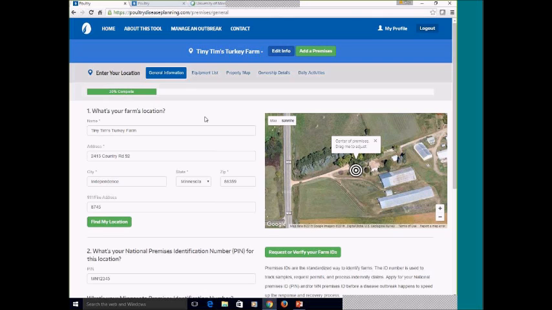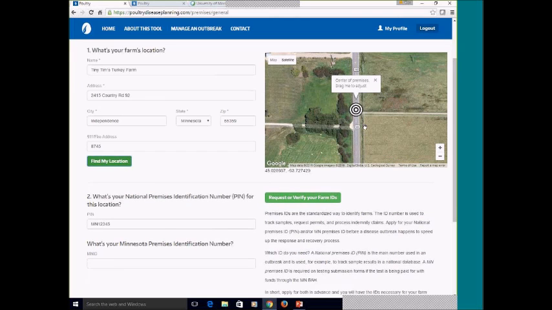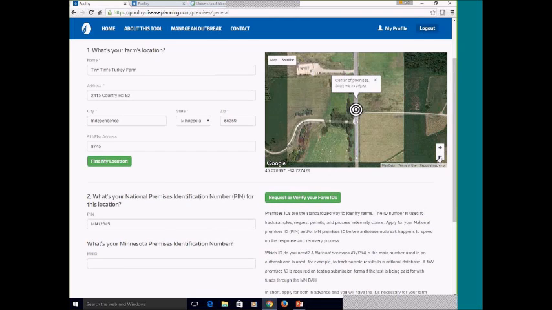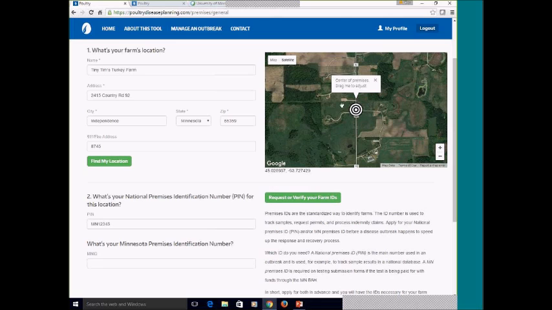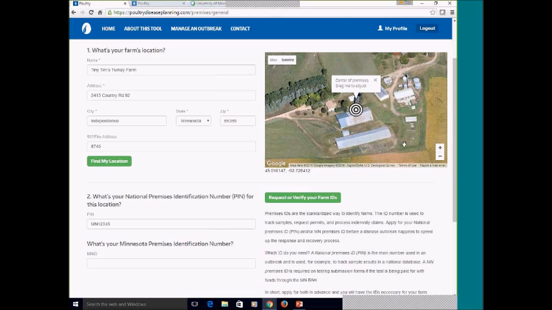So the first one is just finding an accurate location for your farm. You would type in your address and then hit Find My Location. If it doesn't find the actual location correctly, as some mapping functions don't, you would drag this target and it would find the actual farm location. And as you can see here, the tool will record the proper GPS coordinates, and you, the producer, will be able to confirm this is my farm, not the stop sign down the road.